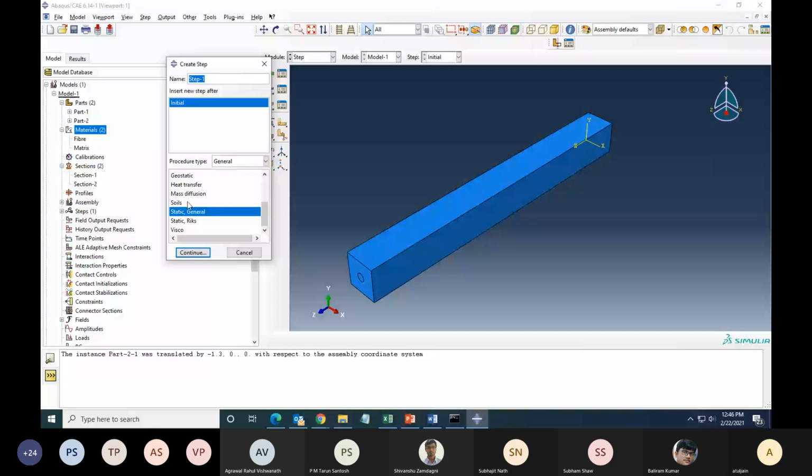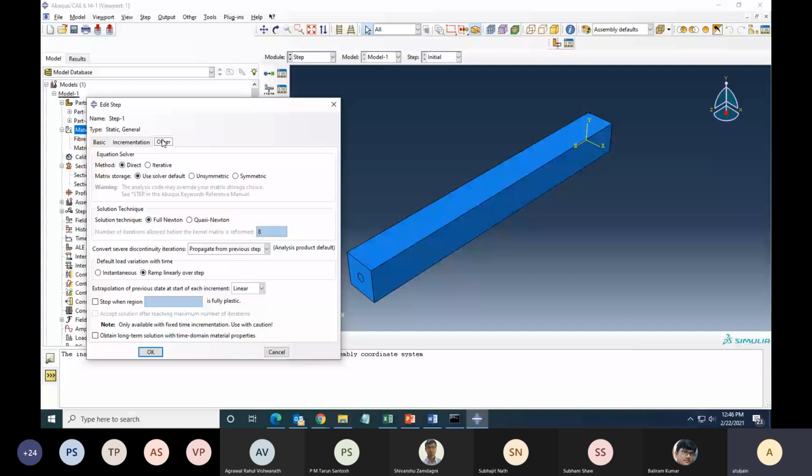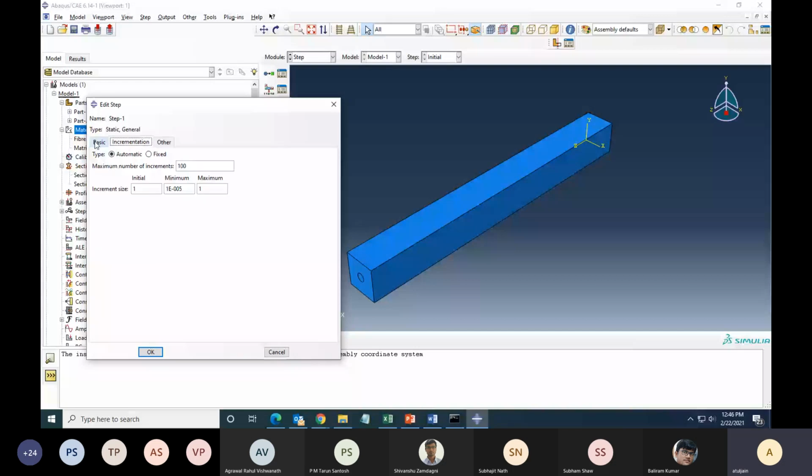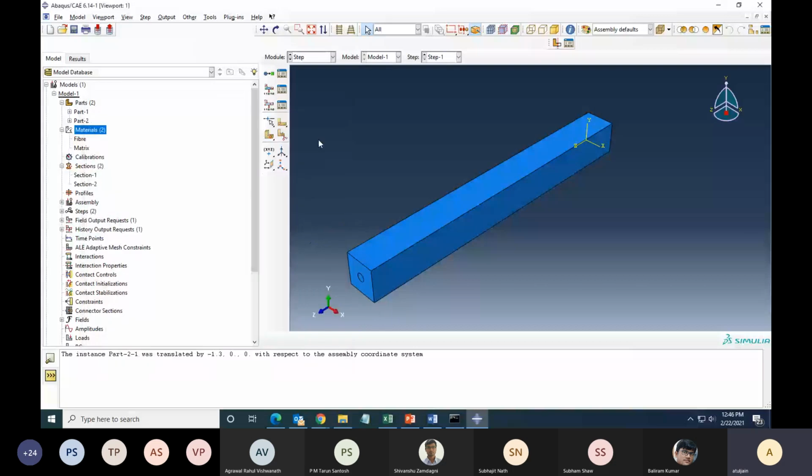You say continue. Then it will ask me, how many increments do you want? And which type of solver? So all these are for advanced users. You just say okay. Especially when you are doing a nonlinear analysis, all these things will become important. But for now, you don't need to bother. You say okay. So we have created the part, property has been assigned, it has been assembled, and also we have intimated the software what is the type of analysis we want to do.